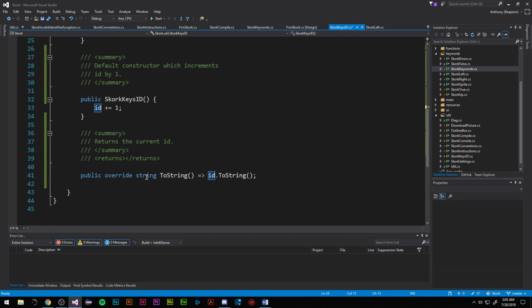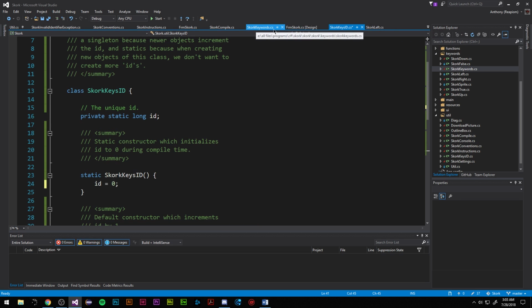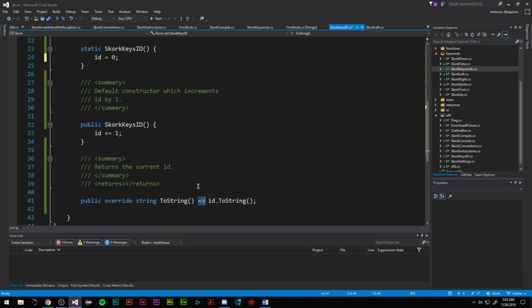So we just add 1, and the toString method just returns with the arrow function. It's kind of like a lambda. I'm not entirely sure how this works, but I see it as a one-line function, one-line method really. So whenever toString is called, it returns the ID, so whatever it is at that instant. So constructing it adds 1, and then calling toString returns it basically. So I'm going to show you how convenient that is when actually creating identifiers in Skork.